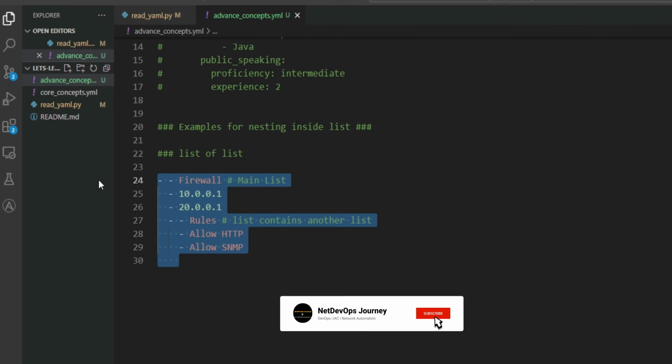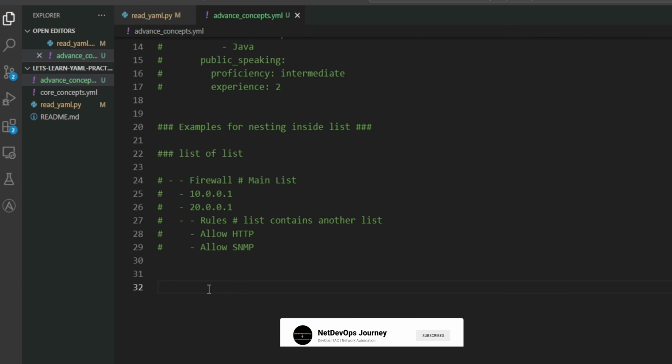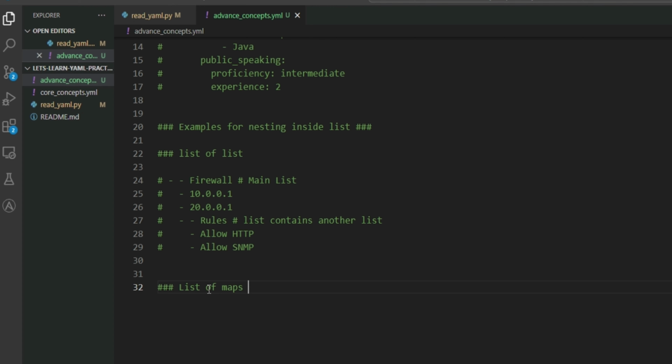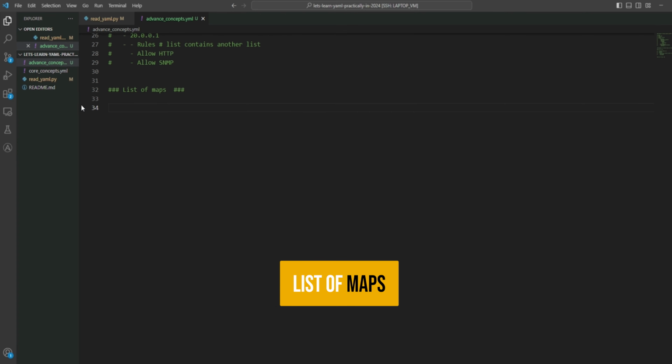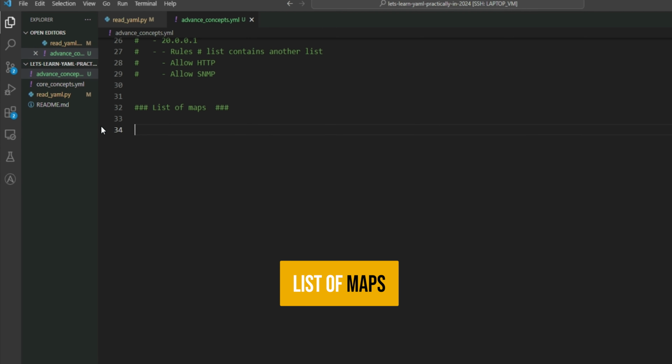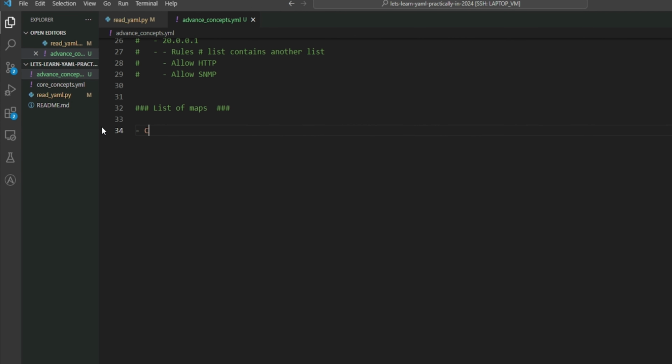Now let's explore one of the most important and frequently encountered YAML use cases, that is list of maps. Again, this pattern is commonly observed in various YAML representations like Docker Compose or Kubernetes configurations. For example, let's write a custom configuration for a network device where we'll feed the YAML input data to configure the NTP and SNMP services.